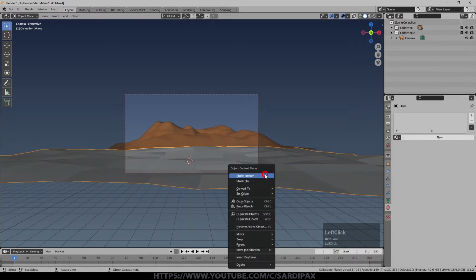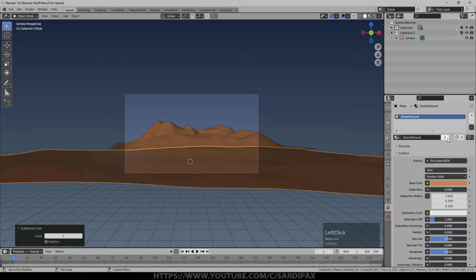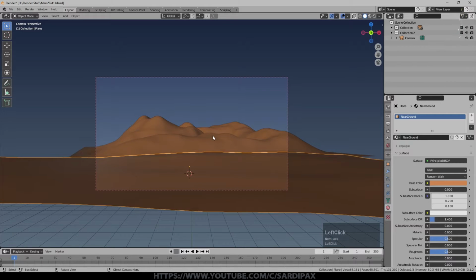And then we'll say shade smooth, and we'll do that on both of them. And I'm going to put a subdivision surface on there. I've only done it at level 1 for the moment. We'll give that a ground material, but we'll call this near ground. They're both the same at the moment. So the general idea is I can differentiate between the two.